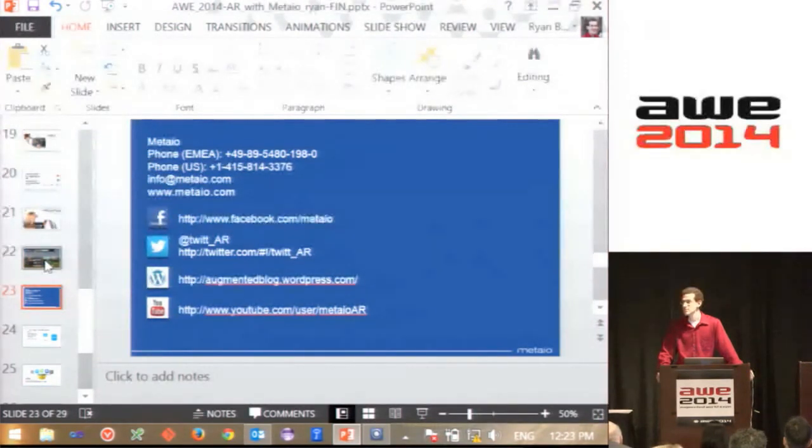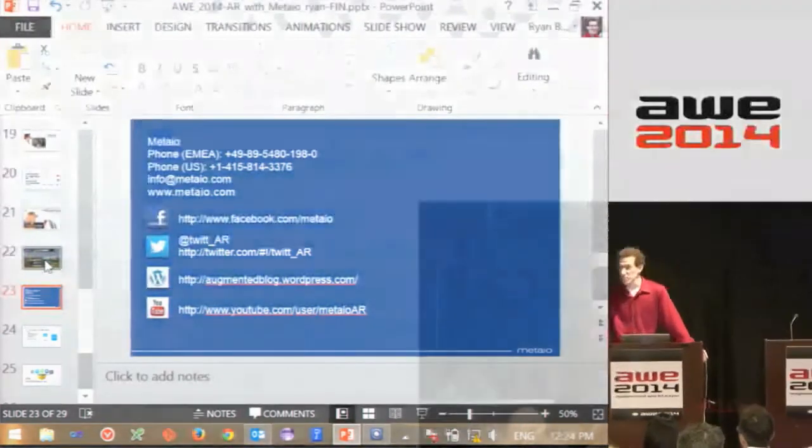Hi, where can we download the code, the SDK of Metaio? So the question was, when can we download the Metaio SDK? Well, it's currently available on our website at metaio.com. However, the newest version should be released during AWE this week.